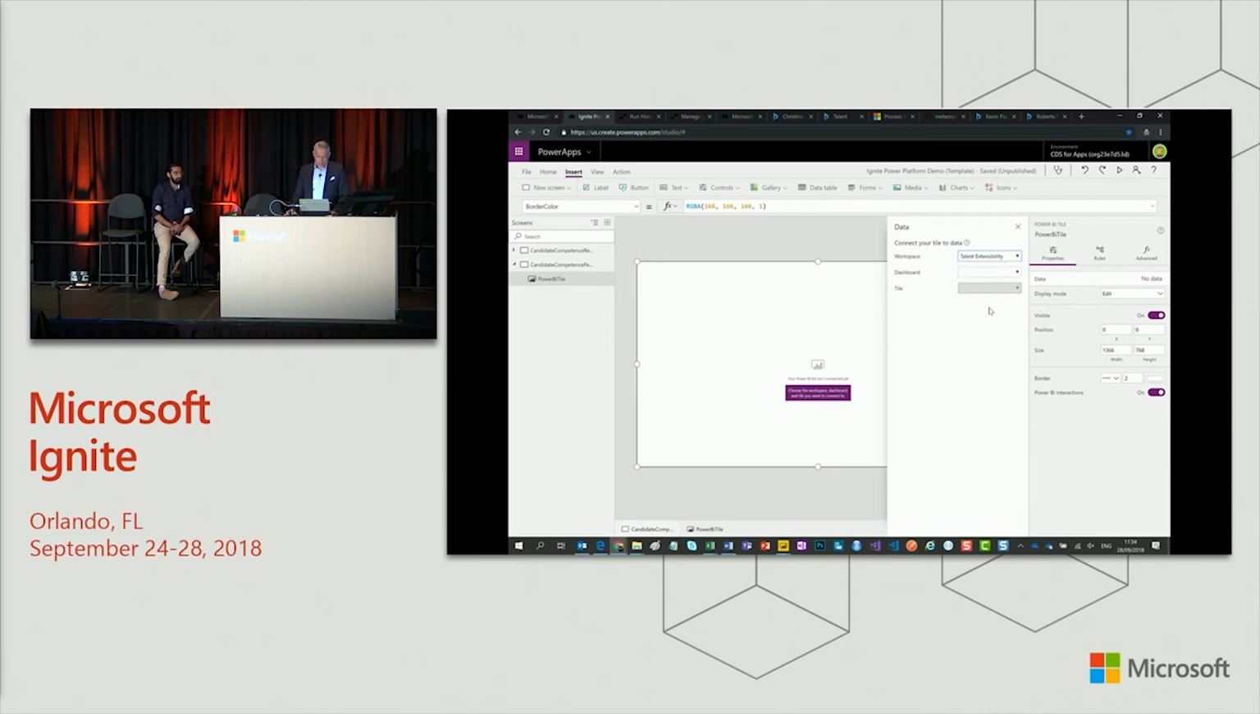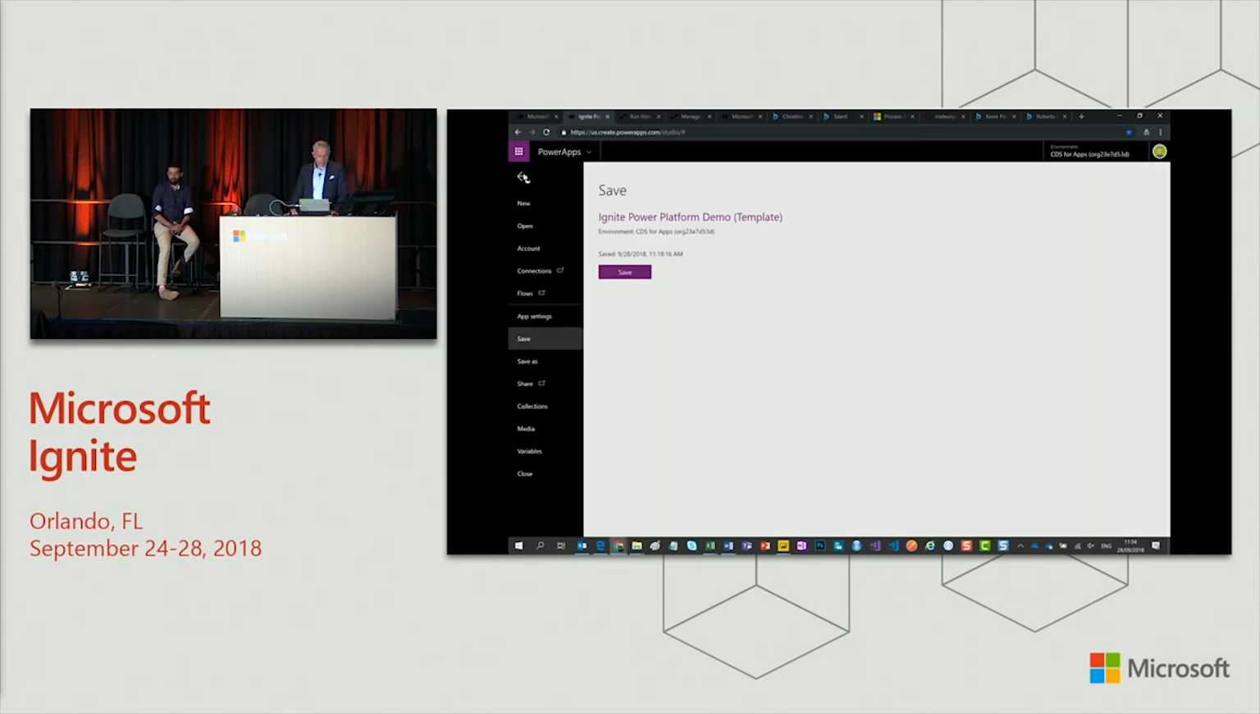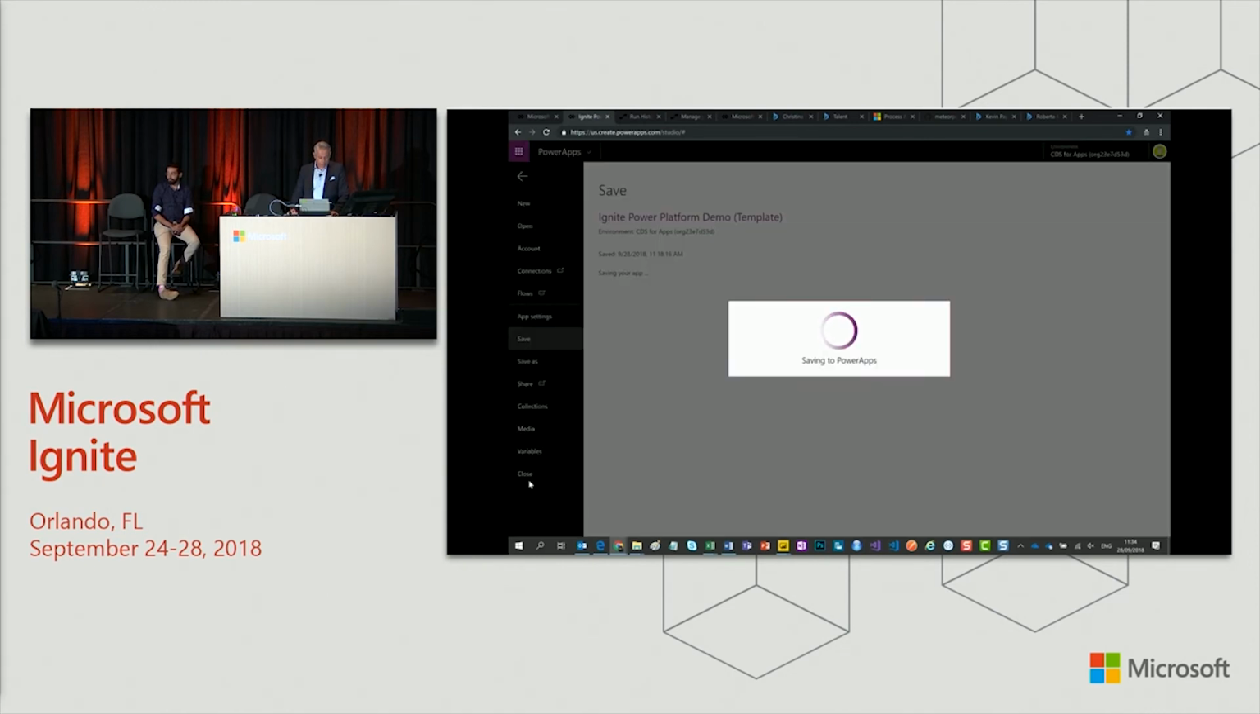So we have the talent extensibility. It has the candidate pool statistics, and then my quality manager dashboard. Okay, you see that? So I have to save because it has to authenticate.